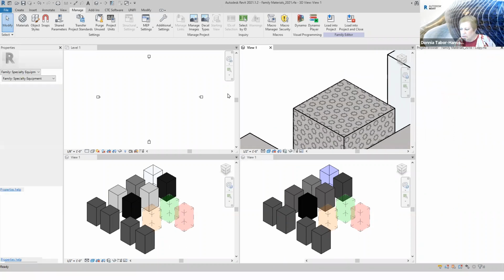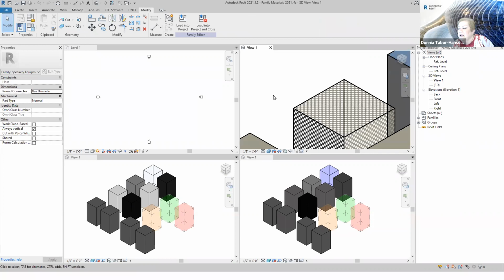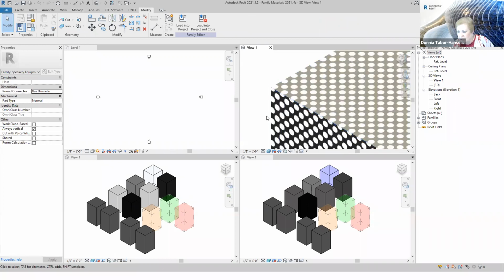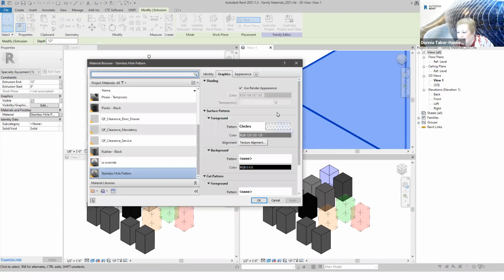And if I come in here to this one, and if I go to my realistic, you will see that I have a hole cut pattern on it so that it would show up with holes. Let's look at that because we didn't do that before. Oh, this is fun. This is fun.